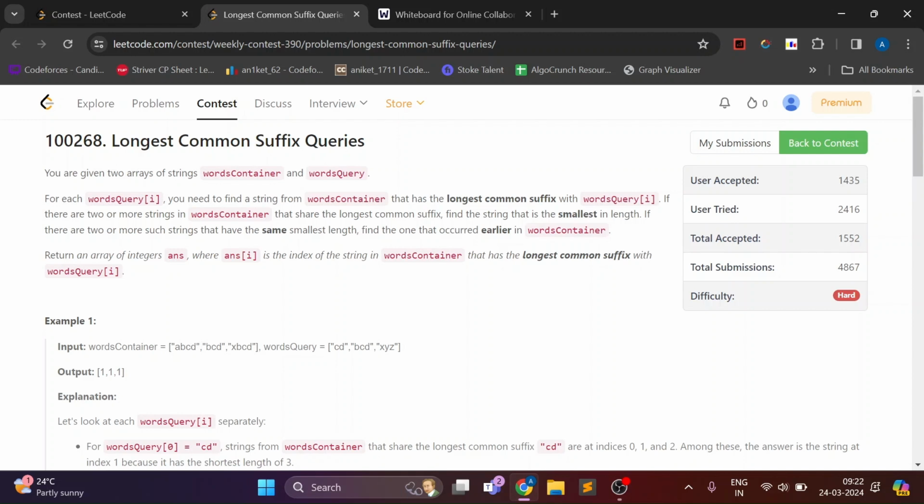and if there are two or more strings, we have to find the string which is of smallest length. And if there are two or more of that smallest length also, we have to find the one that occurred earlier in words container.